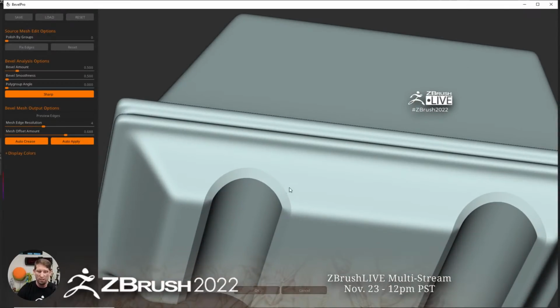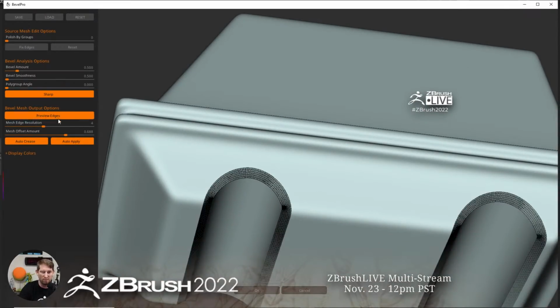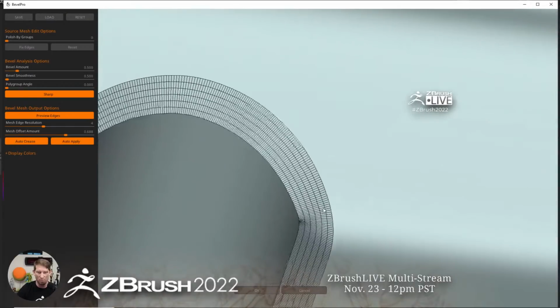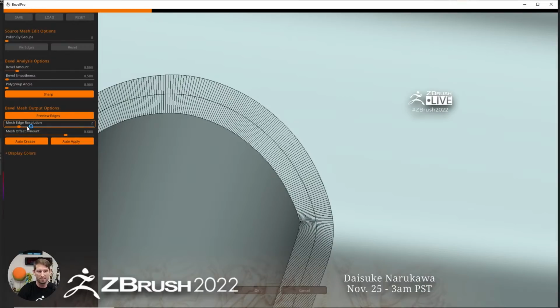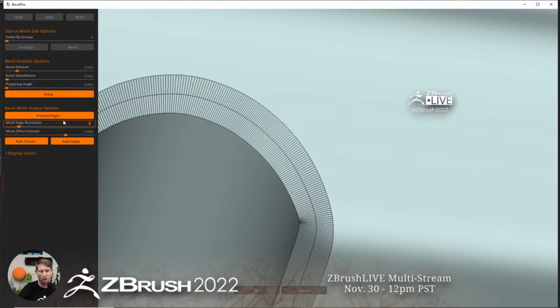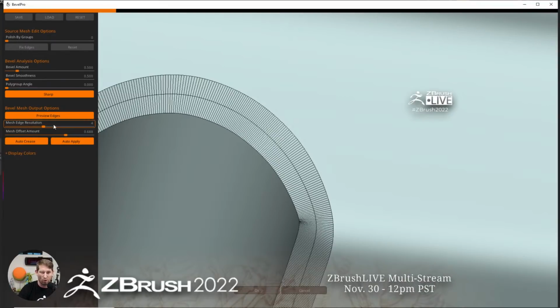So to reiterate, if I turn on preview edges, you can see the geometry that's being created in Bevel Pro for us. And I can even change the resolution of this and have fewer spans going through the geometry, or more. There's a reason for all this. Okay, so what I'm going to do is send this back now to ZBrush.